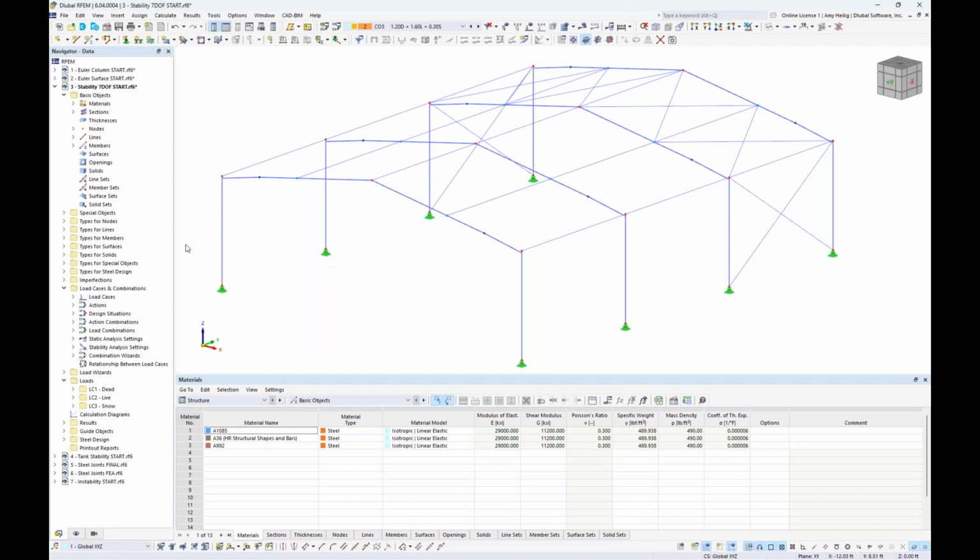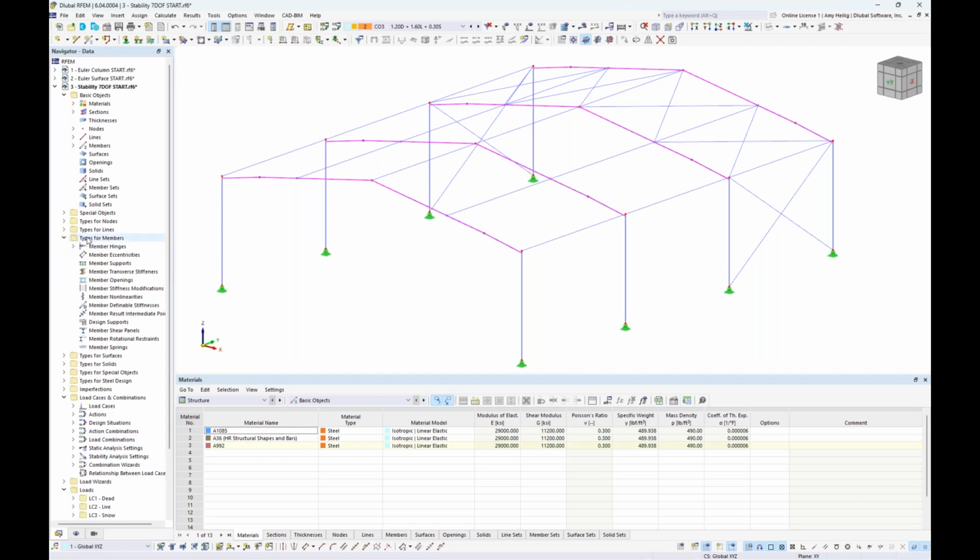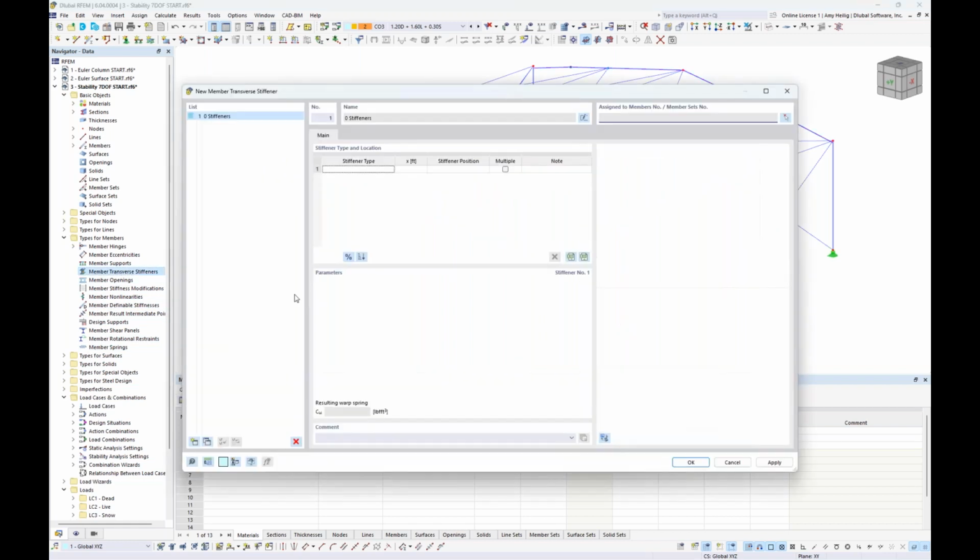Now, circling back to the warping restraints, we should see now under types for members, we have a few additional options here, including member transverse stiffeners. So I'd like to double click on this to create a few stiffener types for these members in order to restrain the warping at the member start and at the member end. And within this dropdown, we actually have several different stiffener types.